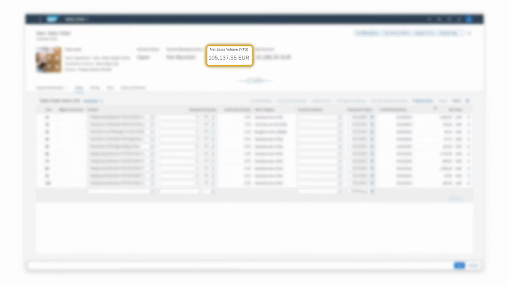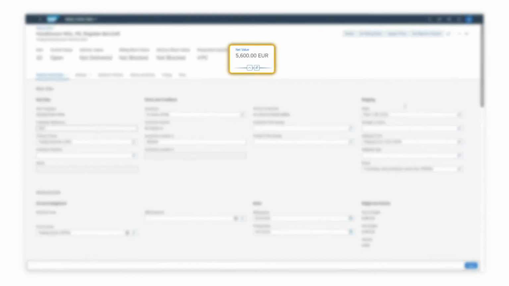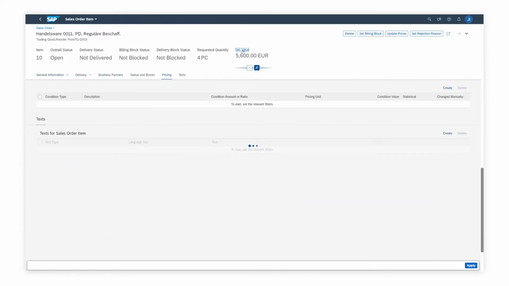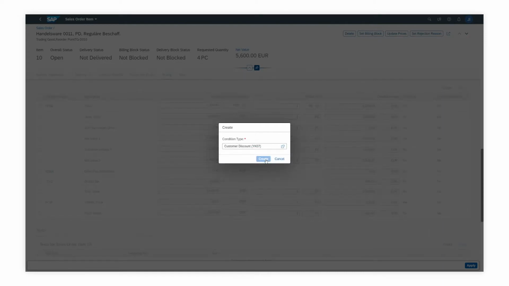Considering the high sales volume of the customer and the product promotion strategy, Carolyn worked with her manager to give a discount on item 10. By clicking on the net value, she navigates directly to the pricing table in the item details. Carolyn adds the condition type customer discount and gives a 10% manual discount. This is immediately reflected in the item net value.